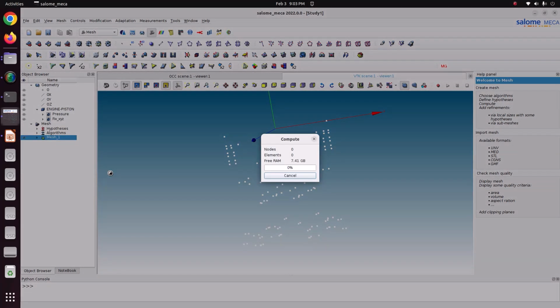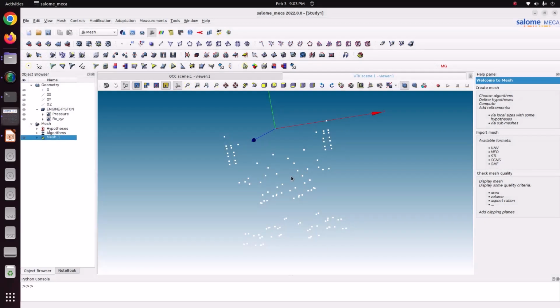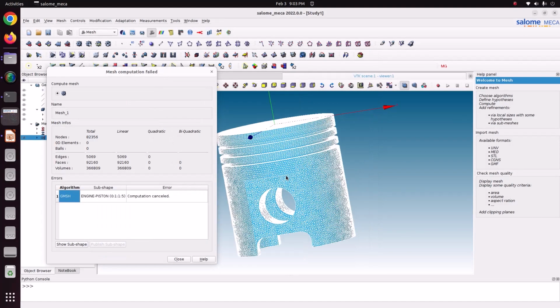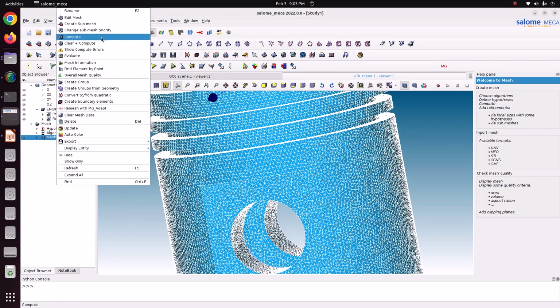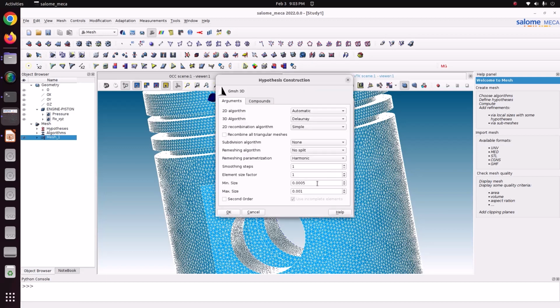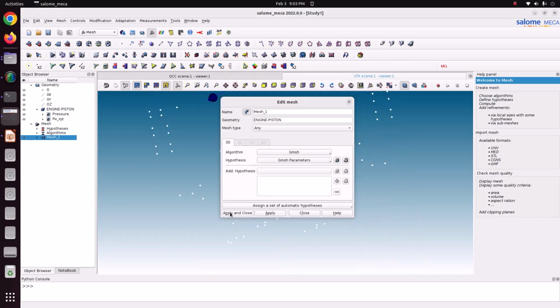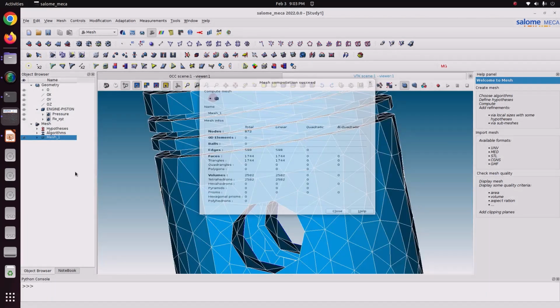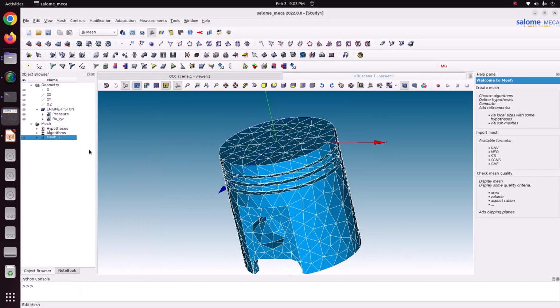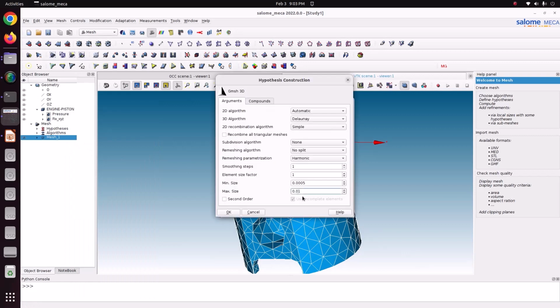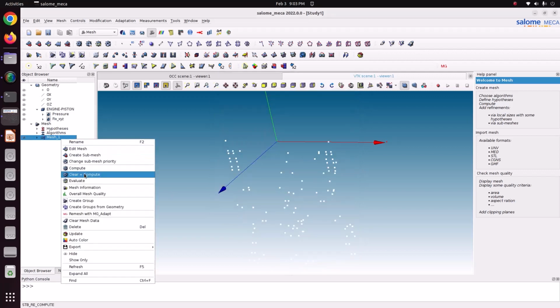I think we have given a very fine mesh, it seems. Just cancel it. Here you can see we have given a very fine mesh parameter. Close it, edit the mesh. Here just make it 0.01. Say OK, apply and close, right click, clear and compute. Now it is also generated with a coarse mesh. Edit mesh, 0.02. Say OK, apply and close, then clear and compute.